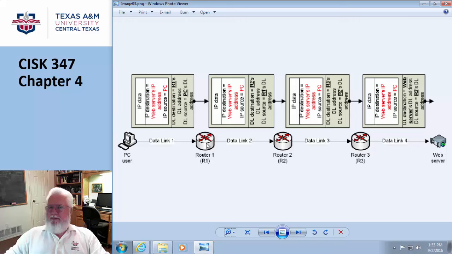So the transition from IPv4, and don't get bogged down because we're going to come back to this. But the transition from IPv4 to IPv6 didn't require any hardware at all. It just required software. Okay, let's continue.